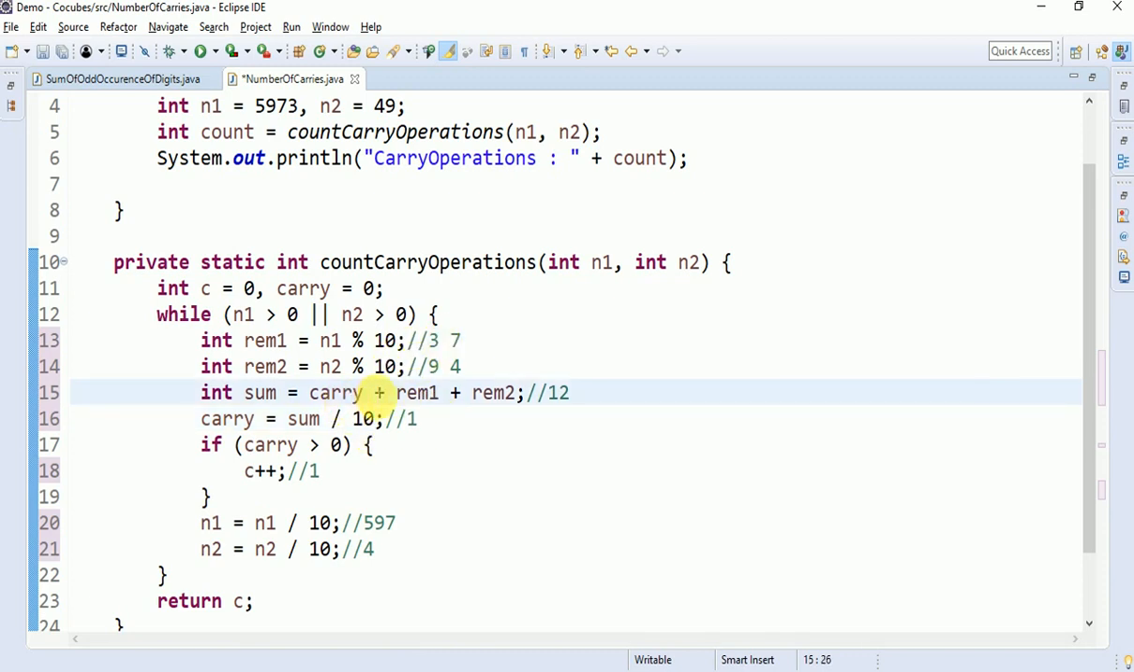So 1 plus 7 plus 4, how much? It is 12. Again 12 you got. Okay, so how do you get the carry? Again you get the carry as 1 in the second iteration, right? 12 by 10, again you get the same. So you got the carry, so again the count becomes 2 for the second iteration, right? So for the second iteration n1 becomes 59 and n2 becomes 0, nothing is there. 4 by 10 is 0, right? So again n1 greater than 0 is true and n2 greater than 0 is false. Because it is an OR condition, it enters inside.